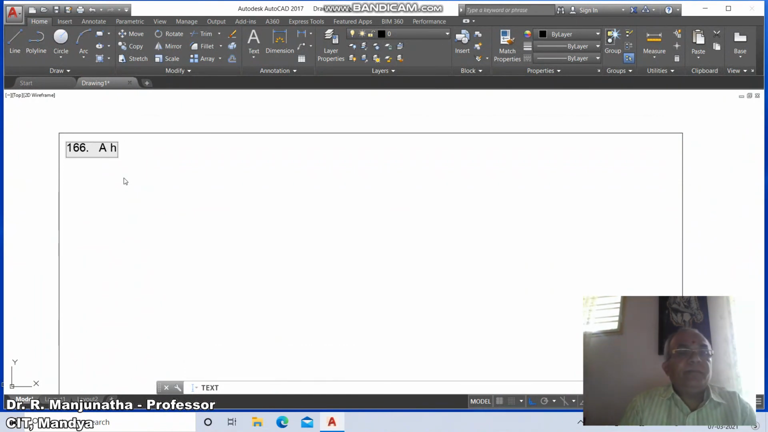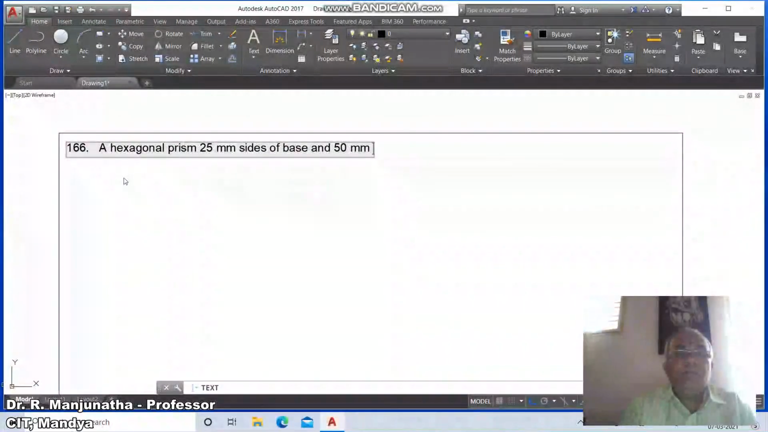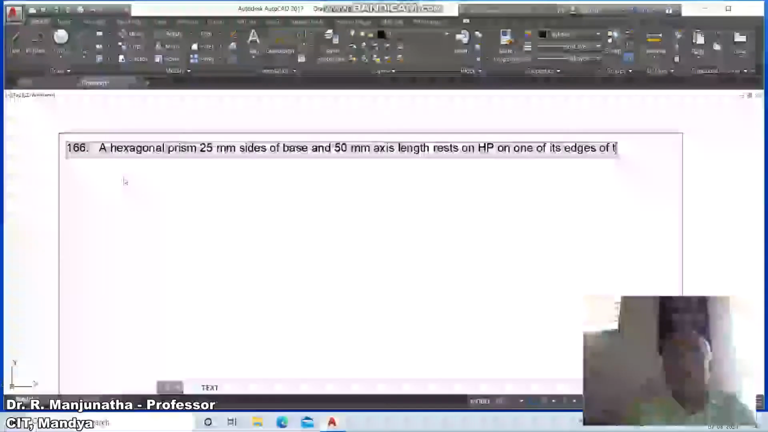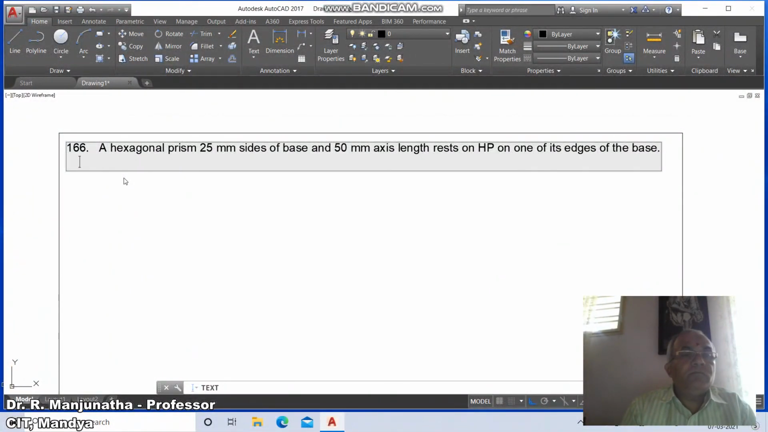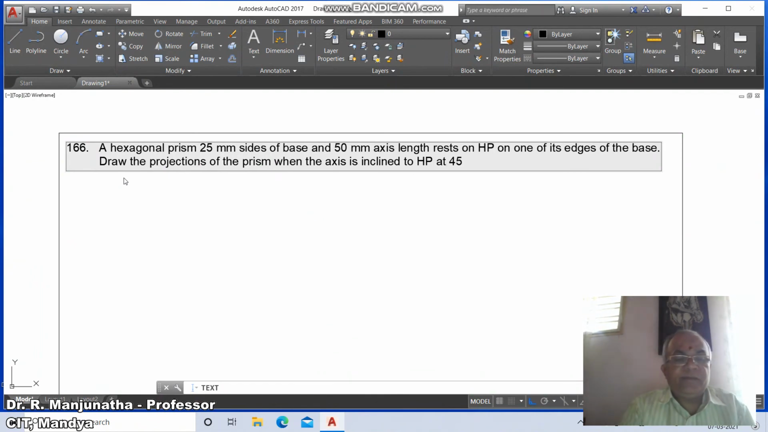A hexagonal prism, 25 mm sides of base and 50 mm axis length, resting on HP on one of its edges of the base. Draw the projections of the prism when the axis is inclined to HP at 45 degrees and VP at 30 degrees.